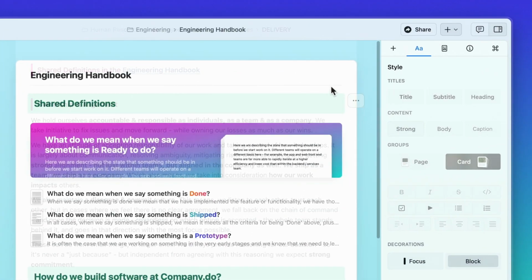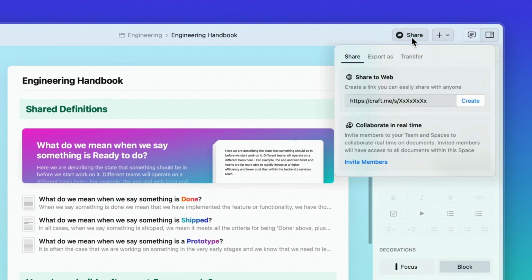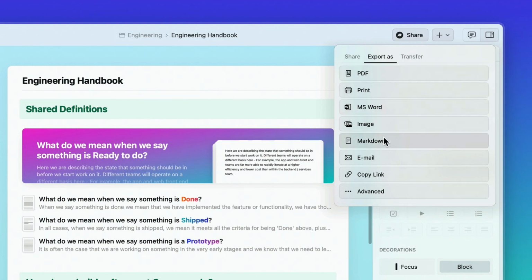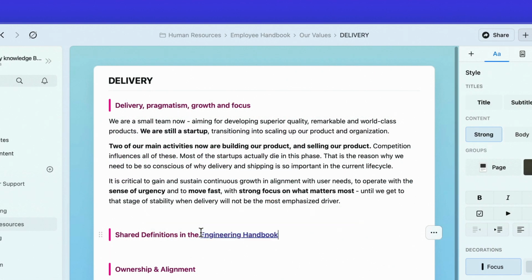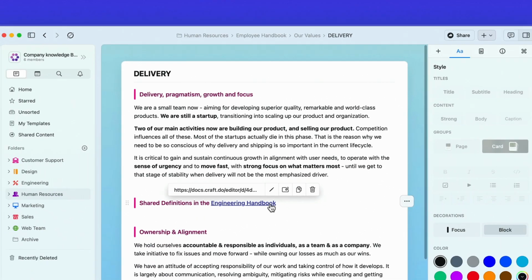You can also copy a link to a specific document by clicking Share, Export As, and copying the link. This can then be placed as a hyperlink in your knowledge base.